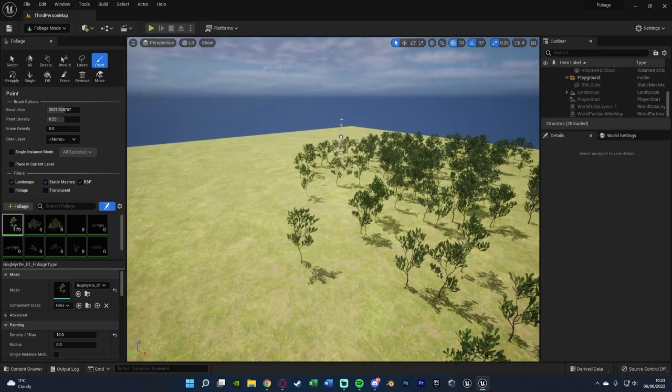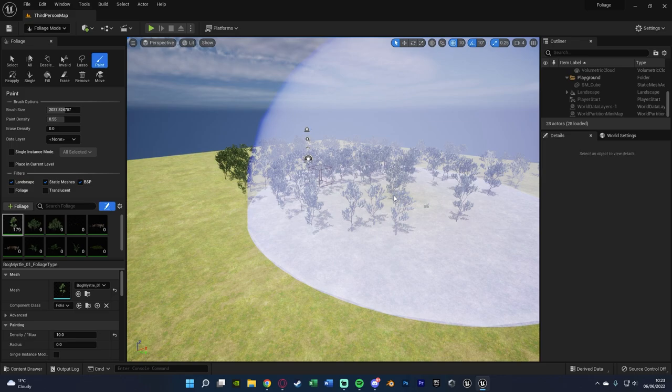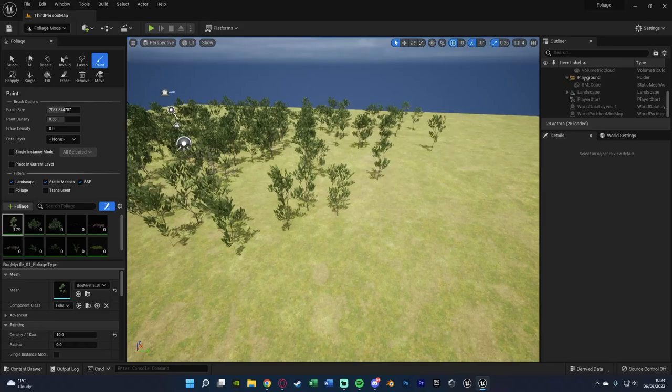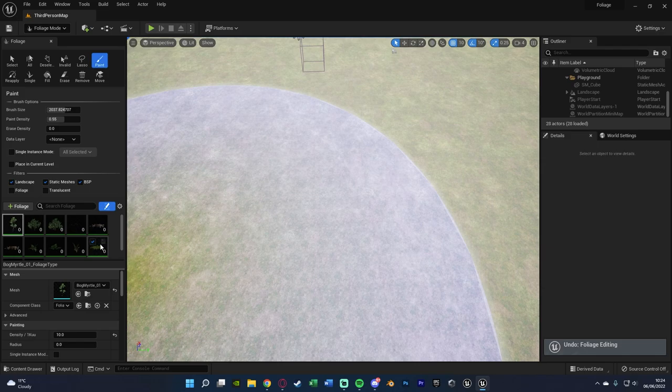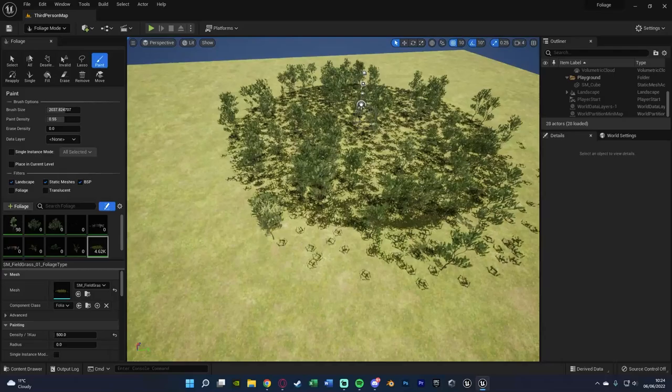So this is really how you can get individual with each different asset type, so you have different densities for each one. Because if we put the grass on as well, we obviously want the grass to be more dense than the trees, so we'll get something like this. So if we now select the grass, we can increase the density to, let's say, 500, and we'll get something along those lines once again.